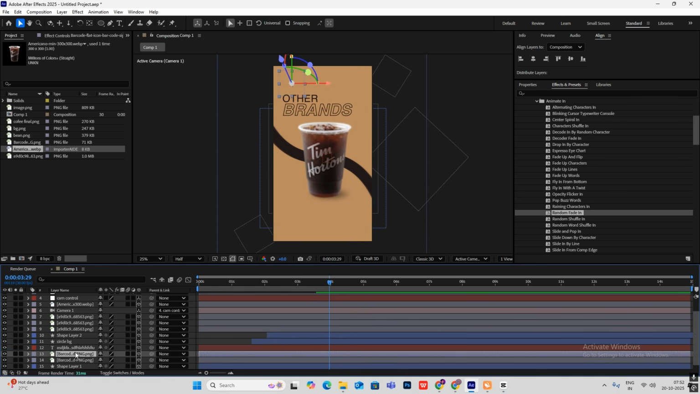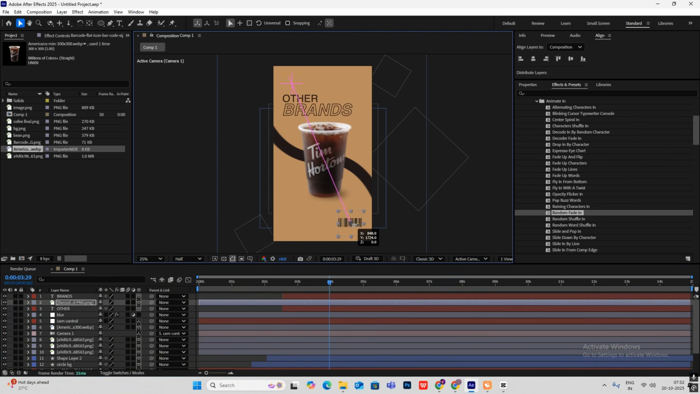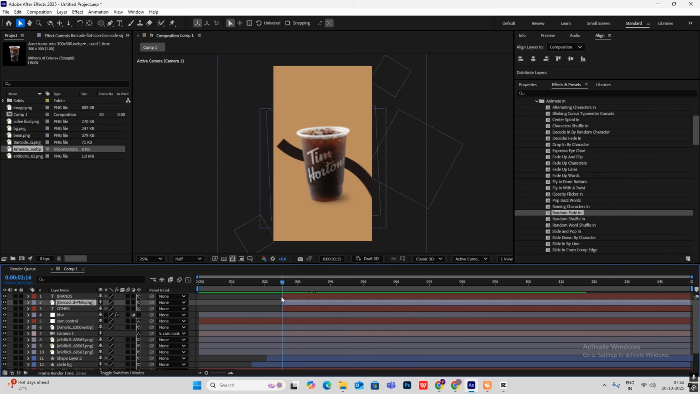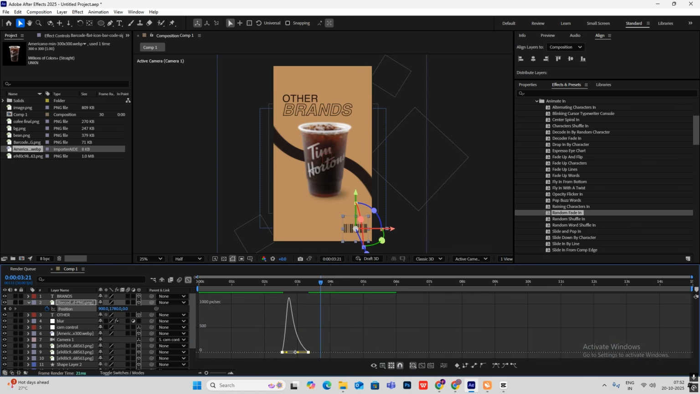Select Control D on the barcode and put it on top. Okay, over here, and let's bring this by hitting P for position. Go ahead, again position keyframe, go to the start. Okay, and drag this towards the right and out of the frame, so it will come in like this. F9 and drag this towards the left.